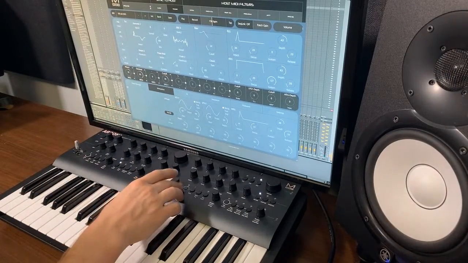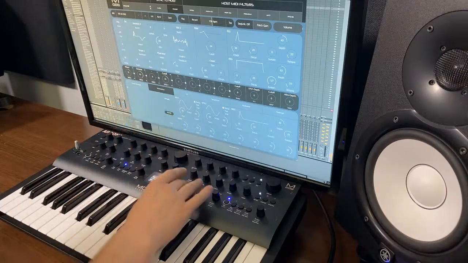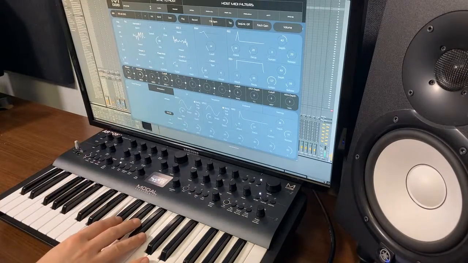Pretty endless. I'm just within one wavetable here and cycling through just the different interpolations of waveforms.